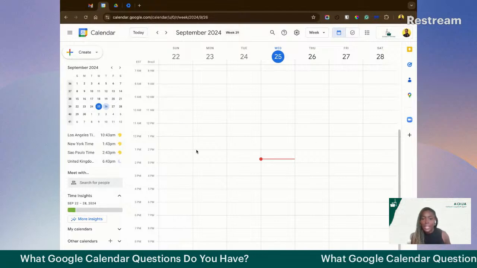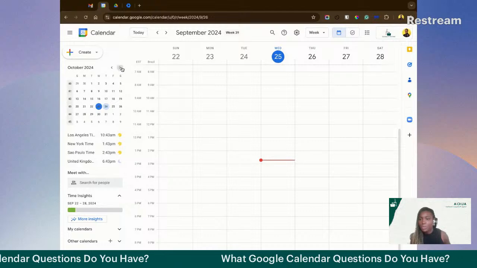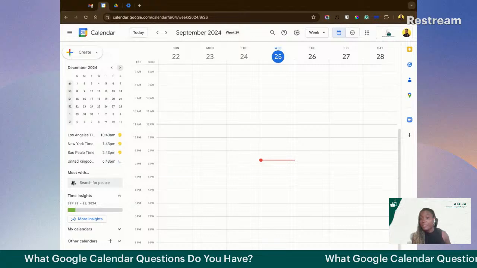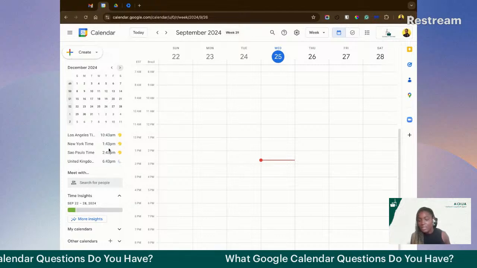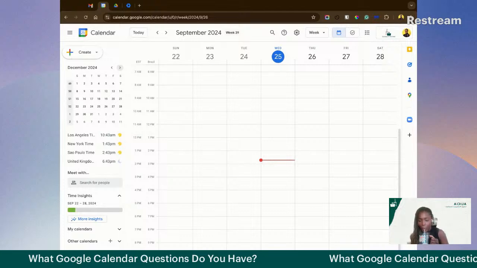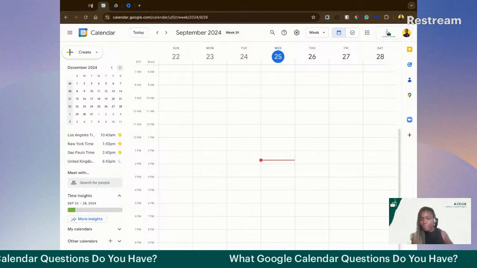And even though you're looking at the current week now, you do have the option of having the side calendar. And if you're wondering how I have the time zones, I'm going to show that to you in a bit, how exactly I got the time zones.